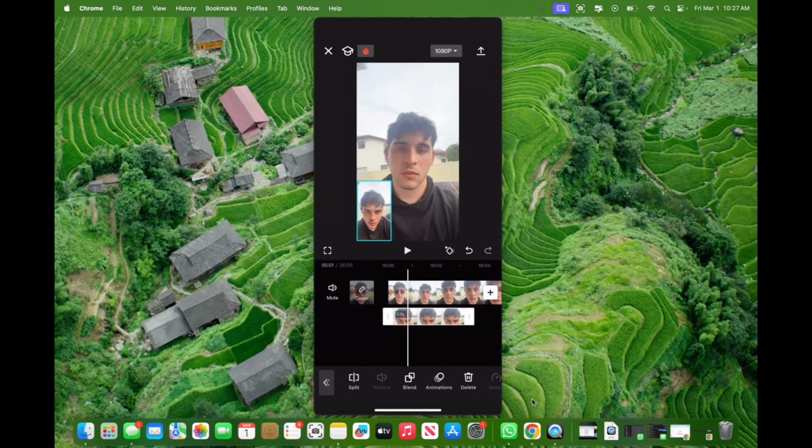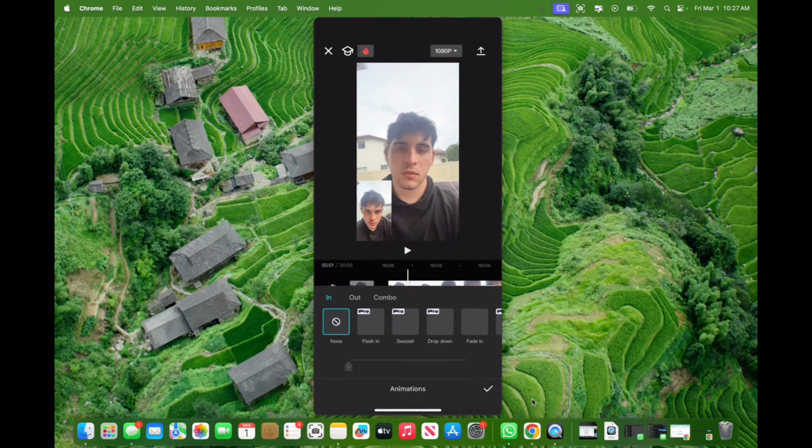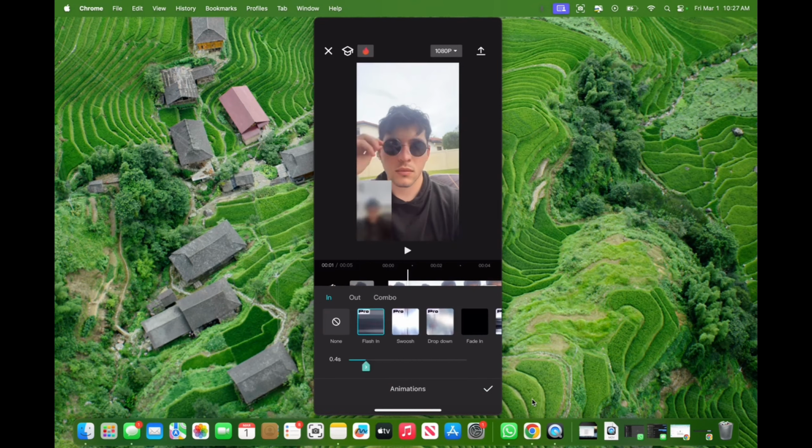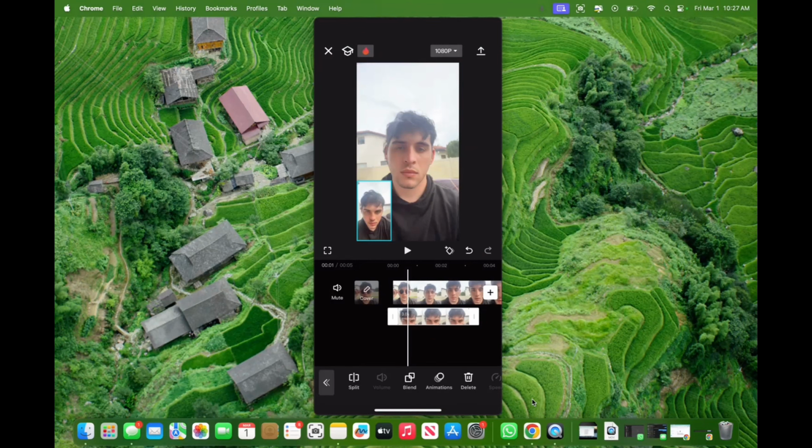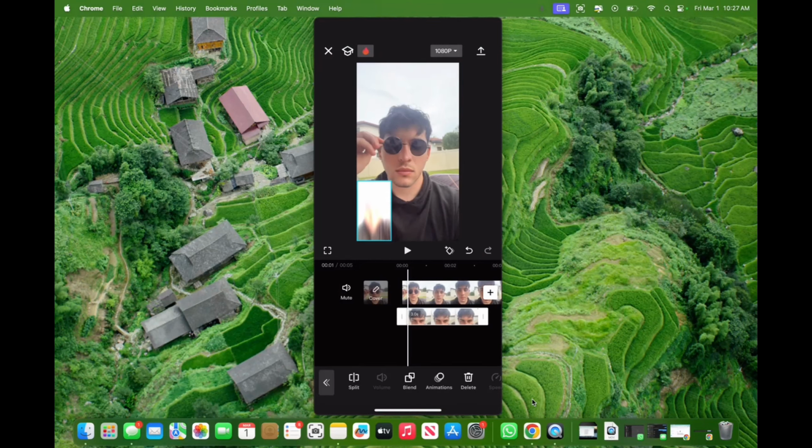And we can also add animations to it. So on the bottom, you can see there's split, volume, blend, and also animations. We're going to click on animations, and we have all of these animations to choose from. I'm going to do the flash in, press the check mark, and there you have it.